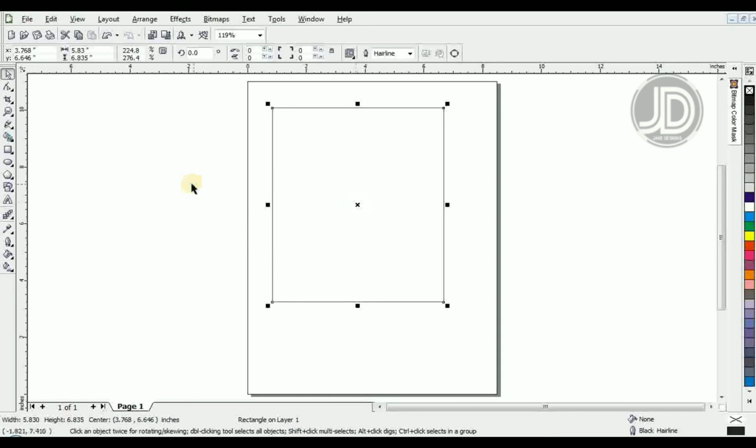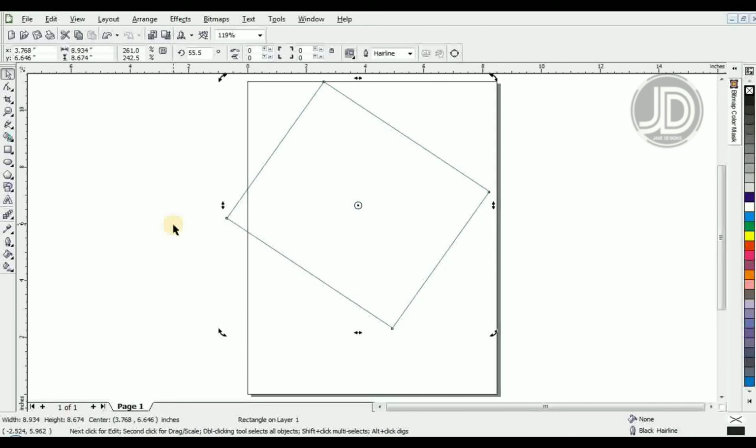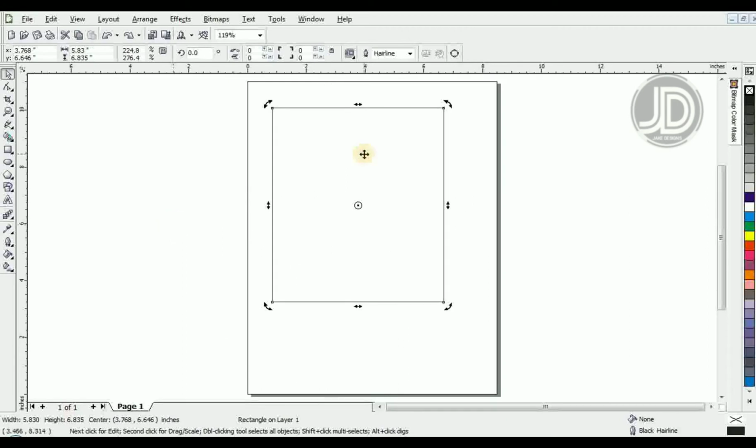Another thing is that whenever you have an object and we've clicked on it, you can see 8 nodes and a center. Now let's click on it again. The nodes have changed to 4 curves, 4 straight lines, and a circle in the center. Now what does this do? Once you place your mouse on this circle, you can see your mouse has changed to something that can rotate. So let's click and rotate. You can see what is happening to our object. We are actually rotating the object. That happens for the 4 angles.